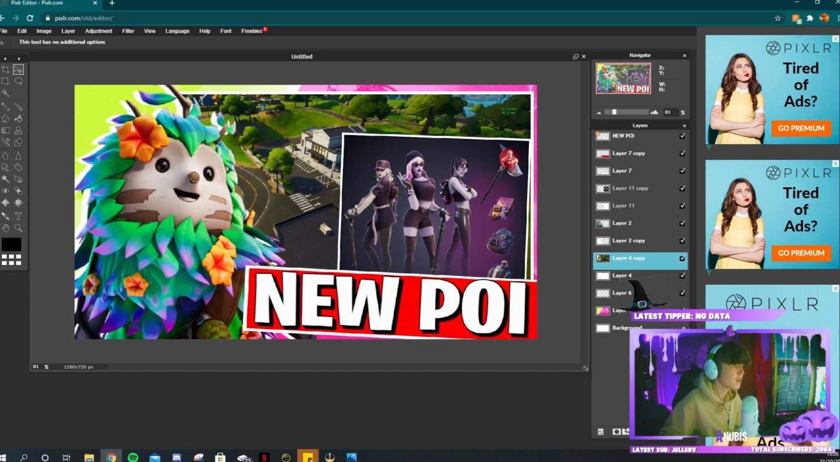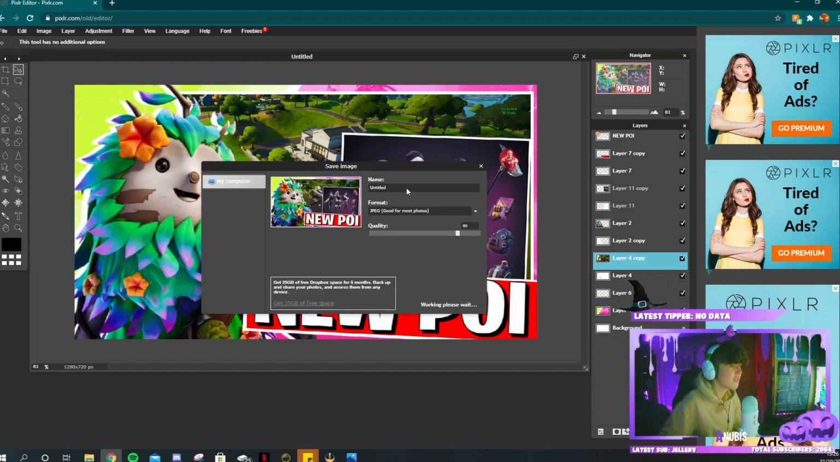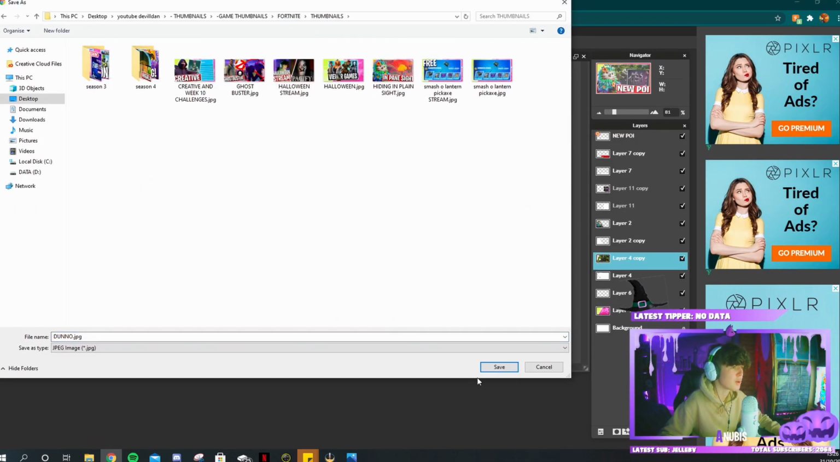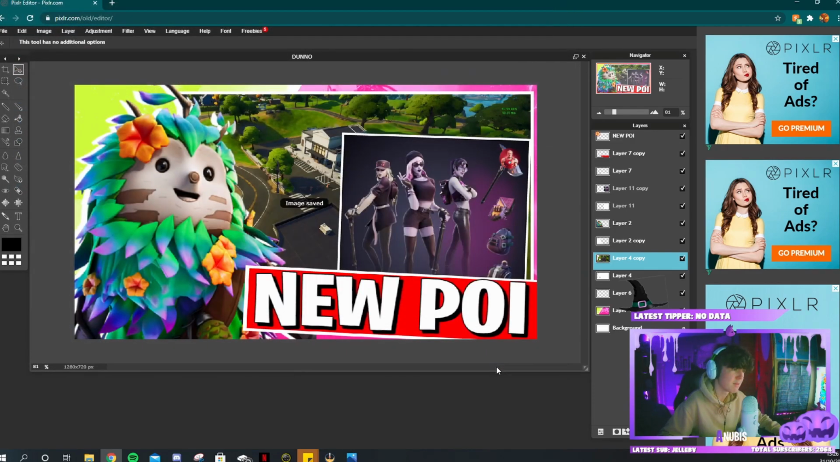To save it, you go to File, Save. You can change the name to, I don't know, let's put it as dunno, because we just don't know. Change the quality to max, click OK, and then save it to the location where you keep all of your thumbnails. There you go. It is now saved to your computer, and you can use it wherever: YouTube, Instagram, TikTok, Twitter, anywhere. So yeah, that's how I make my thumbnails.